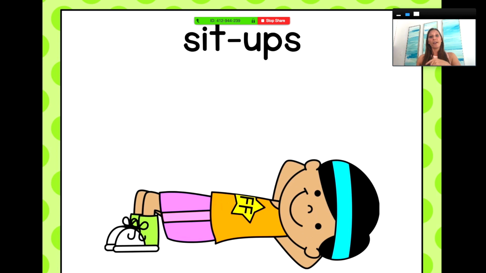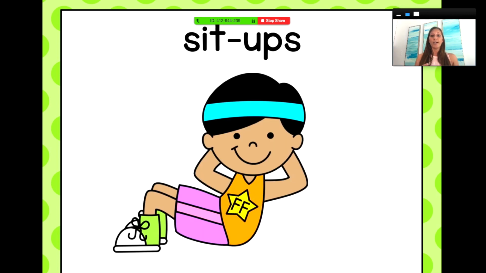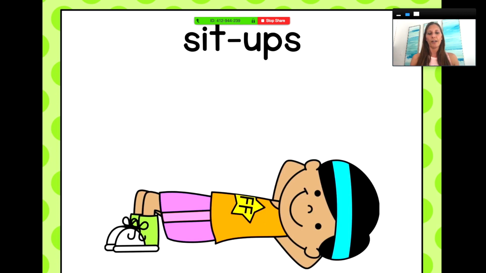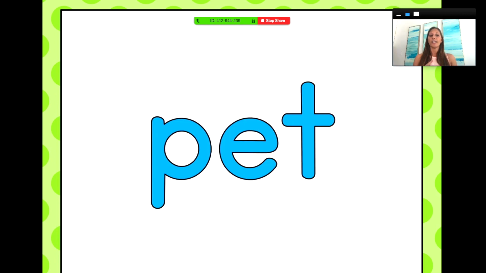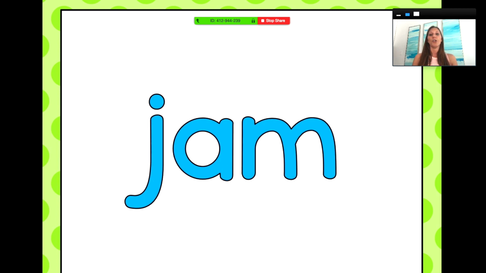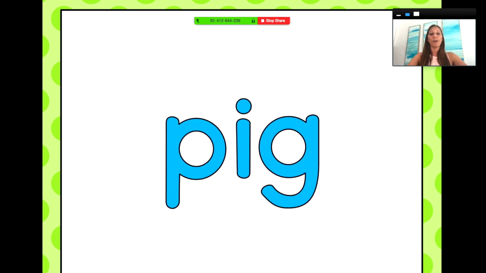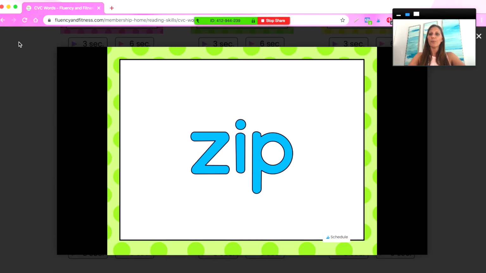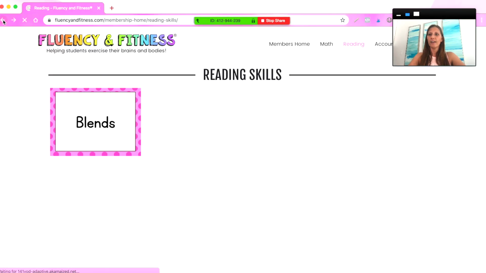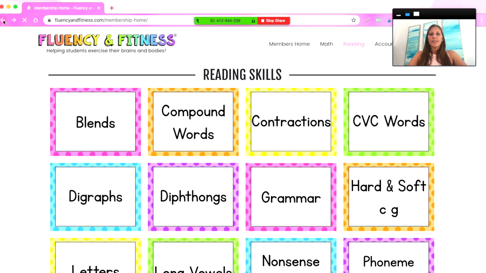Okay, now this is when they have to get down, do some sit-ups, and then when the music stops, they know, oh, that's time to settle back down and get ready to learn. So there's only music and sound on the exercise slides. That's a really good transition for kids to know when to get ready to learn and when to have fun and exercise. Okay, so we're going to close out of there. So that's fluency and fitness.